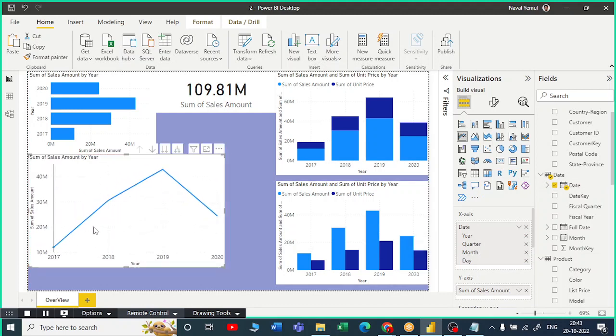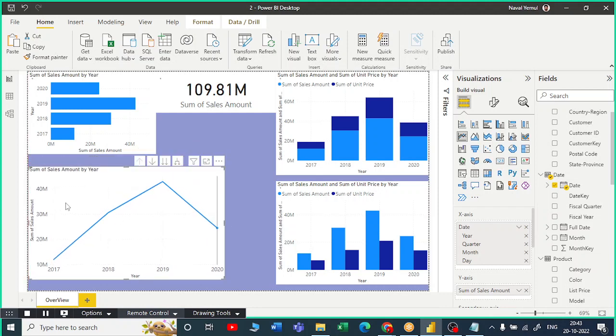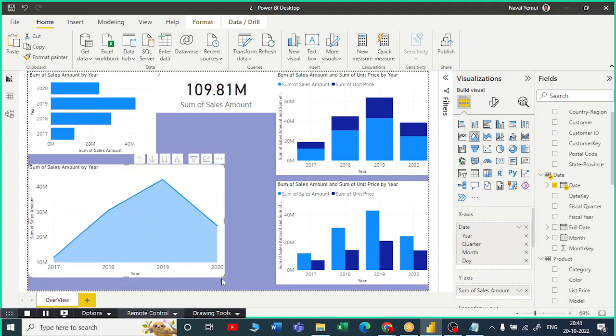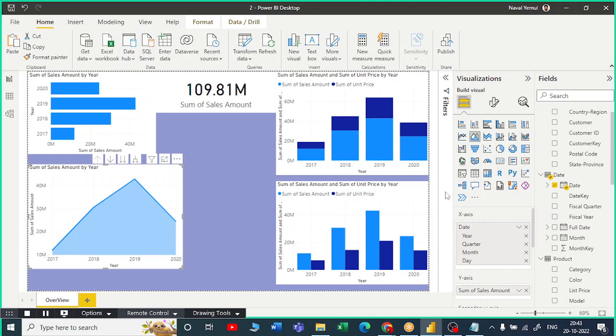From 2017, my sales is this one. So this is how your line chart looks like. You can convert this line chart to an area chart also. We can do that by just clicking on this area chart. You can see you got an area here, a shaded region here. You can do layered and stacked in this area chart also. We will be doing that later on. So these are a few visuals: line chart, area chart, column chart, bar chart, card chart.